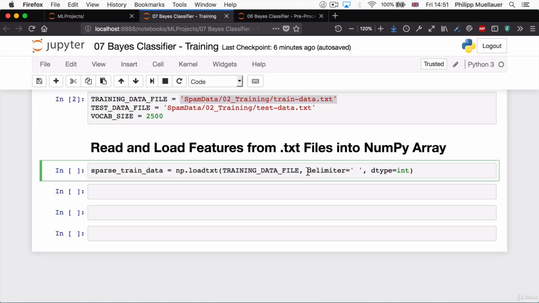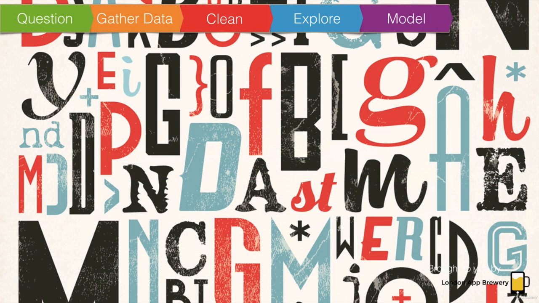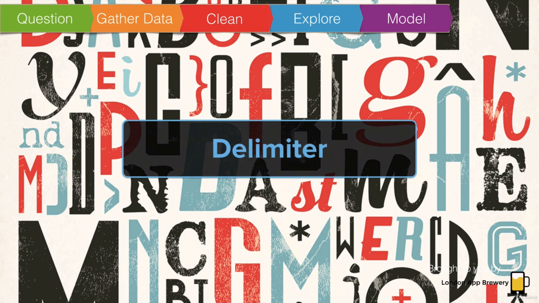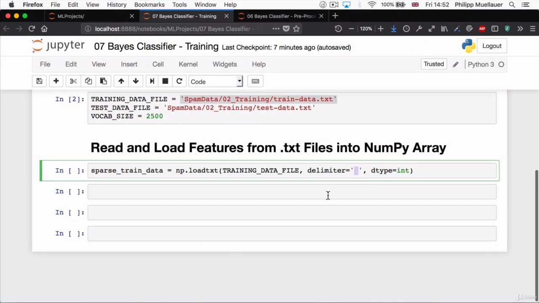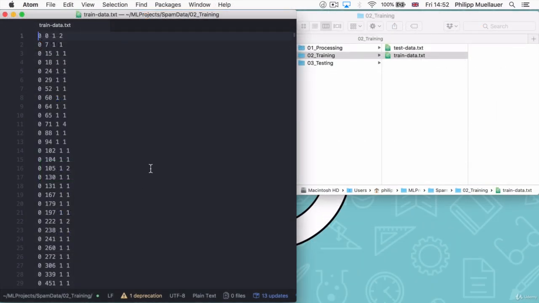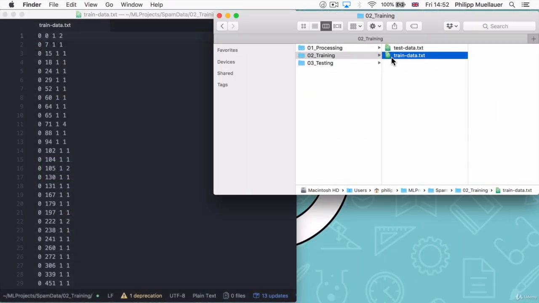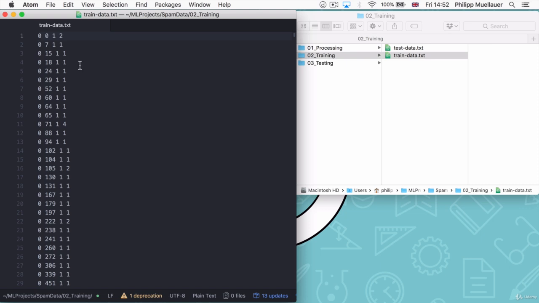The second thing is I'm adding a delimiter. Now, if you haven't heard this word before, a delimiter is a character that's used to specify the boundary between independent regions of plain text or data. We are using a single white space as our delimiter. And you can see this if you open your text file in a text editor. You can see that the single white space is what's used to separate the different values.